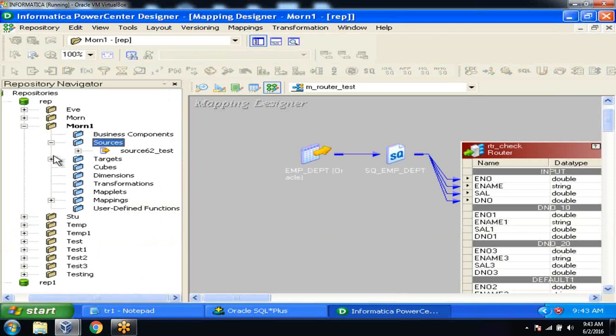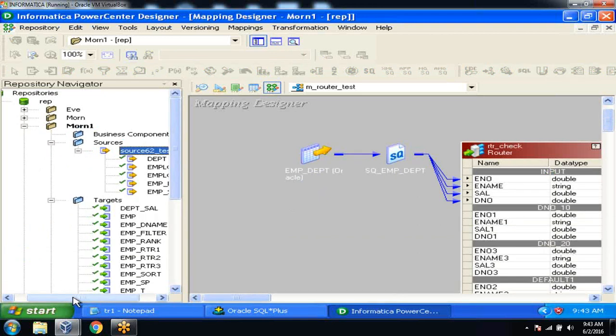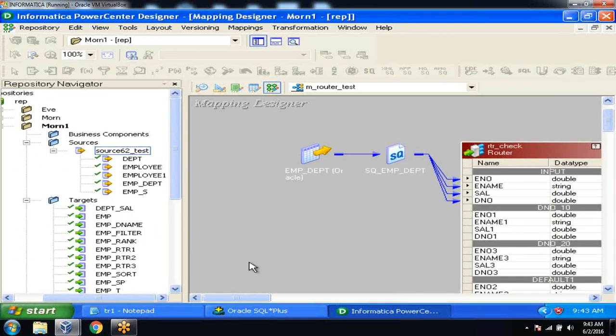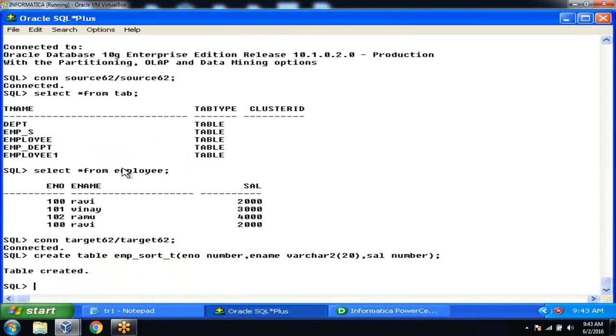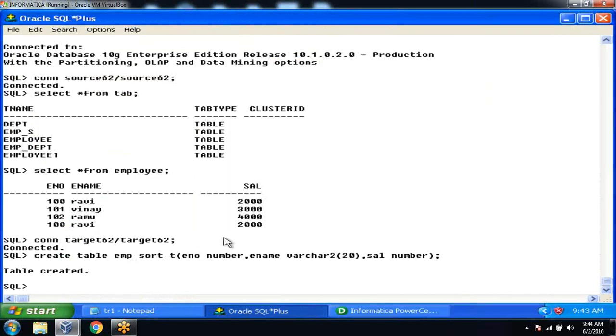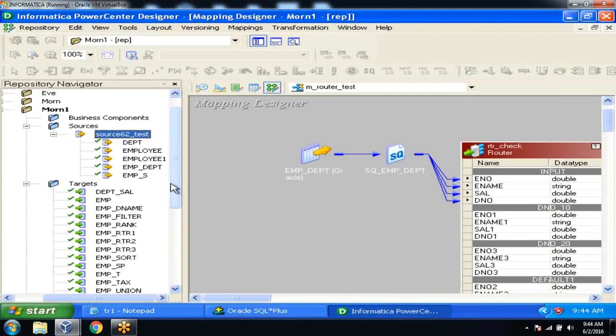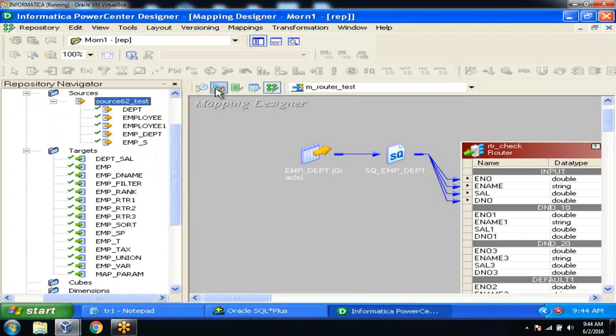So as a first step, we always need to verify whether our source and targets are ready or not to create a mapping. So what is my source here? Employee. Employee is already available. I need not import again. What about my target? emp_sort_t. My target is not available here. I am going to import my target using the Target Designer tool.